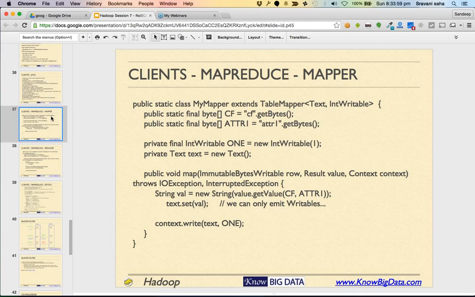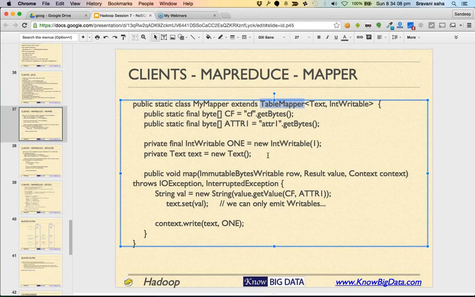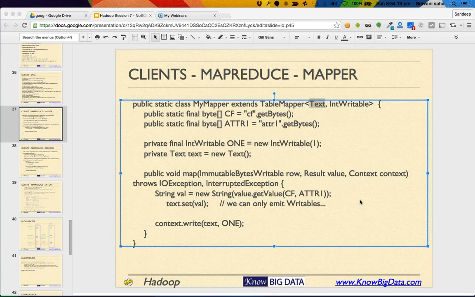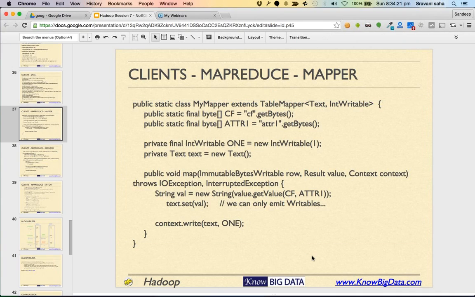So basically, you can create your mapper, but instead of extending the traditional mapper, you can create something called table mapper. You extend the table mapper class and define what output the table mapper is going to give, because here the input is already predefined. The input to your mapper is each row of the table.